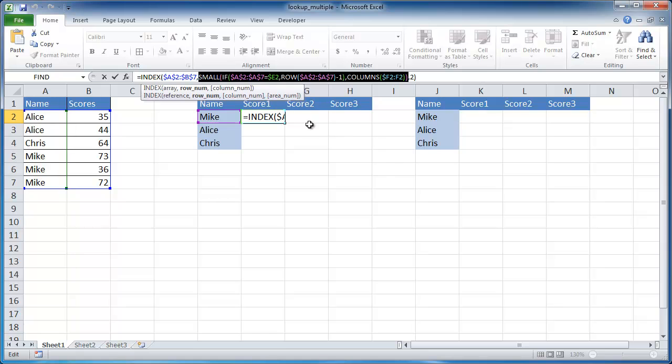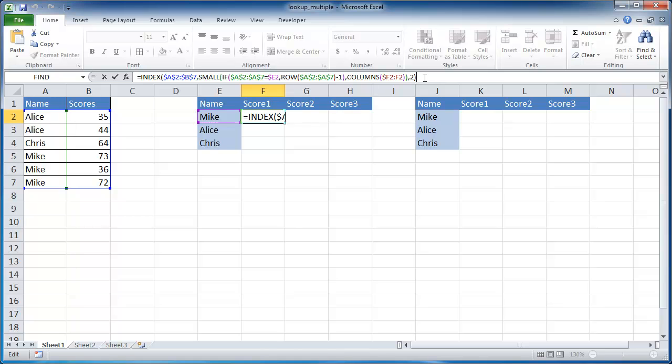When we move over to this other column here, it's going to look at the second instance of Mike and bring back 36. Third column, third instance of Mike, and bring back 72. So let me go ahead and get back into here. The curly brackets are gone. Control, Shift, Enter, and bring up the formula evaluator so you can get a better idea of how these different functions work.